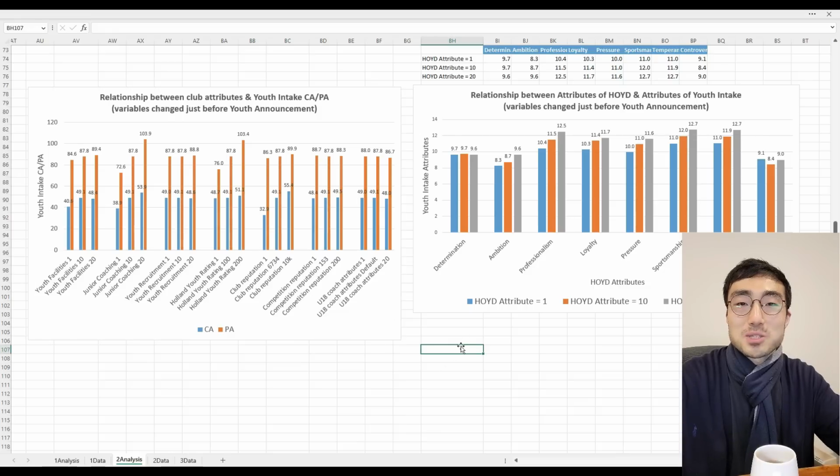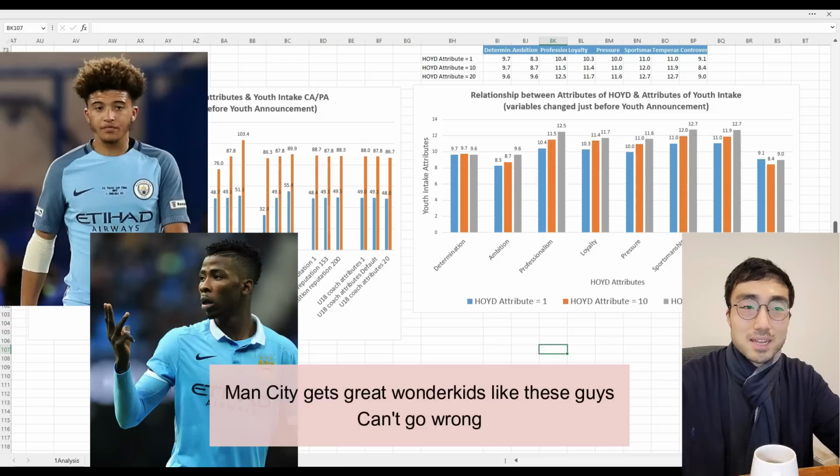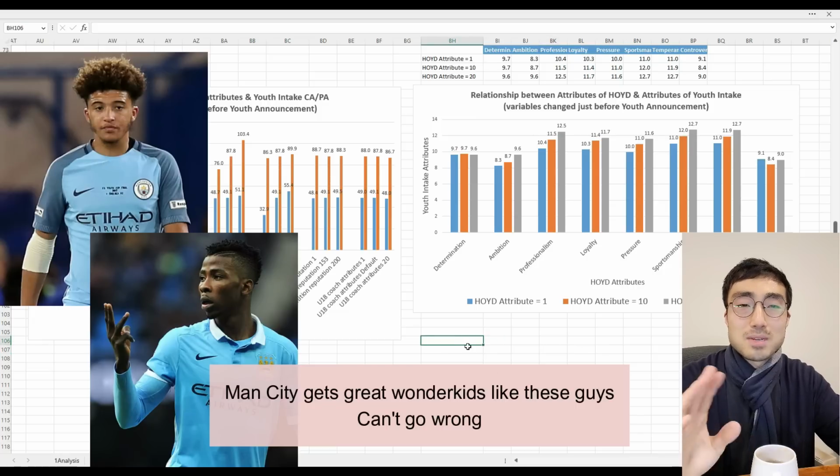So in case you're managing a top reputation club like Man City and you somehow get yourself relegated to the Championship, fear not, because it's the reputation of the club that matters and not the reputation of the league. As Man City, you'll still get great wonder kids even after you get relegated. You can guide your club back to the Premier League, so don't worry, you'll be just fine.